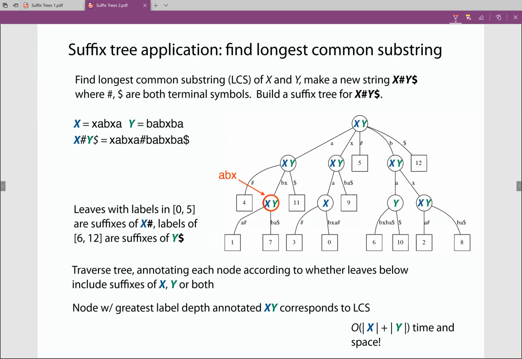Okay, so now you can label all of these internal nodes with whether they contain leaves that come from both strings. For example, this node over here contains a leaf with a hash mark, so that leaf comes from the x string. It also contains a leaf with only the dollar mark, so that means this leaf only comes from the second string y.